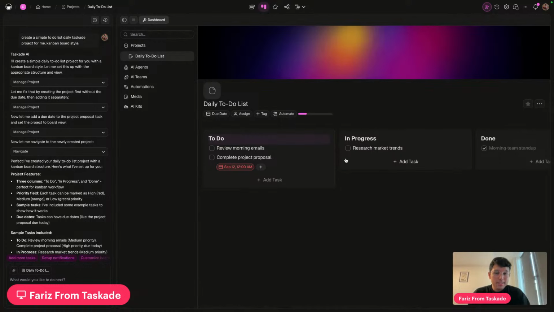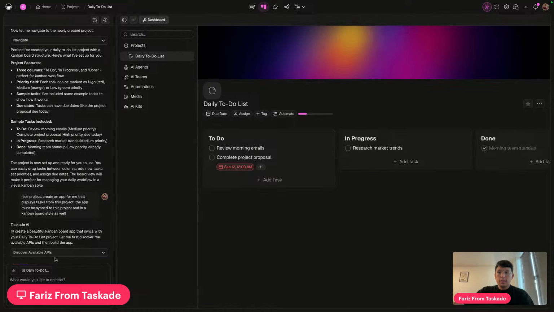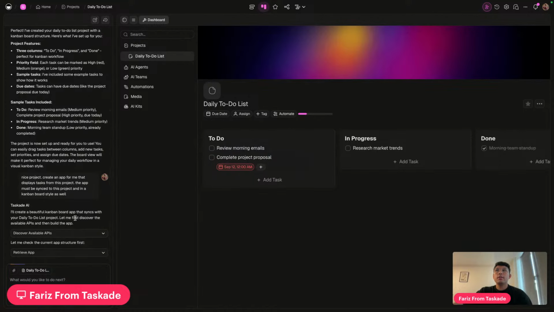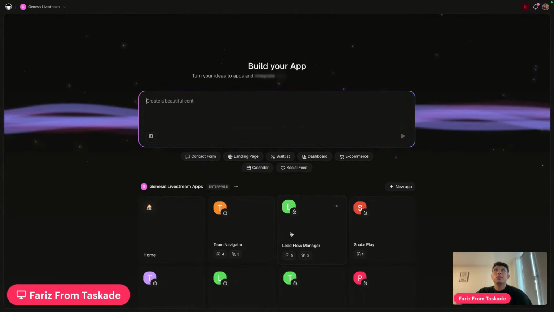And let's say if I really like this project, I can also create an app from it. So let's try. Nice project. Create an app for me that displays tasks from this project. The app must be synced with this project and in a Kanban board style as well. Okay, so I prompted TAA. I told it, okay, nice, I like this project, so create an app for me that pulls data from this project. So that's what it's going to do now.